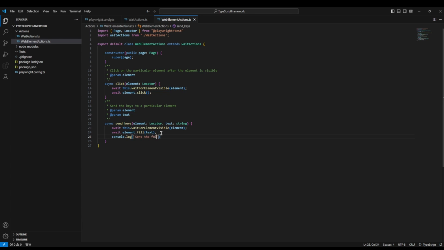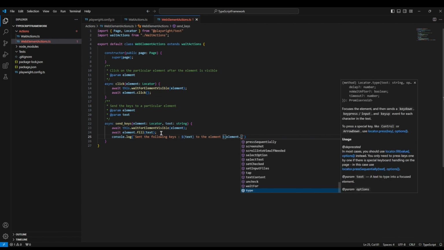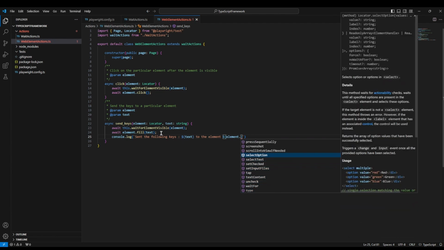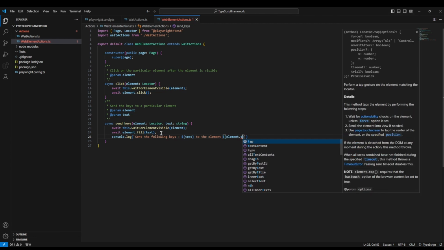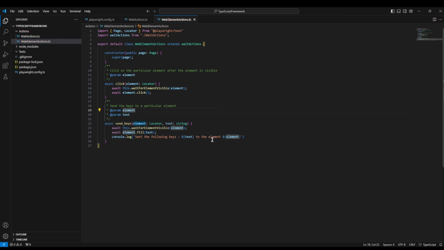Send the following keys, and the key name will be dollar text. So here will be the keys to the element, and here will be the element. If we go, let's see if there is anything to... no, actually I'm confused whether it will print the element or something else, so we will check it in future.